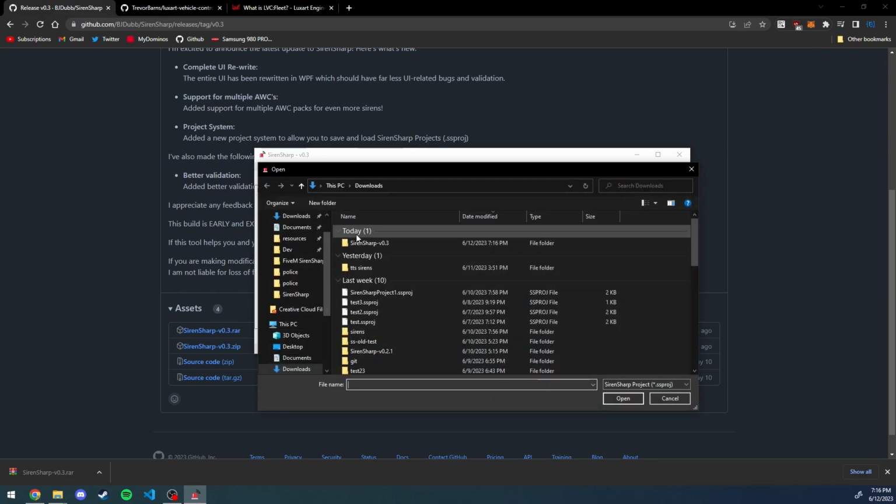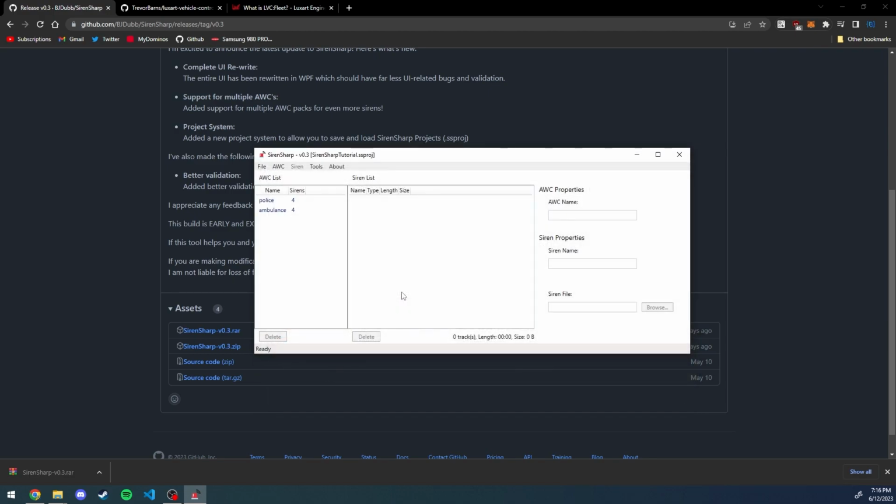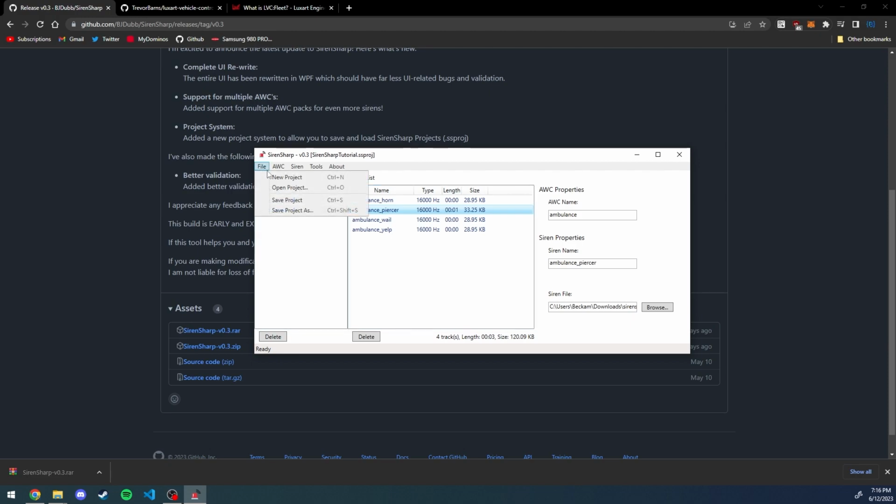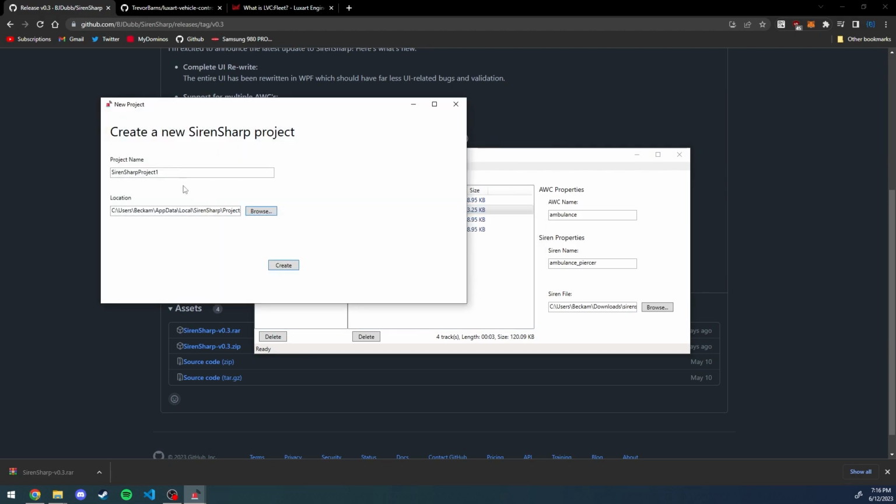I'll open up an old project like this one, and as you can see, it's got the Sirens and the AWCs saved here with all the configuration for them. So we'll just start a new project, sorry. And we'll call this one SirenSharp tutorial.